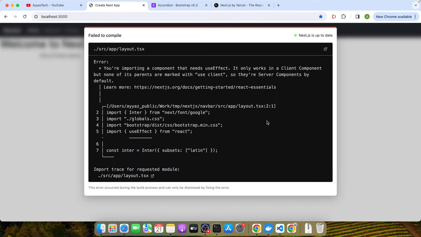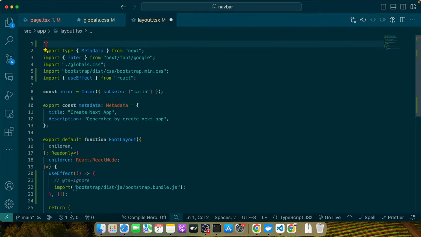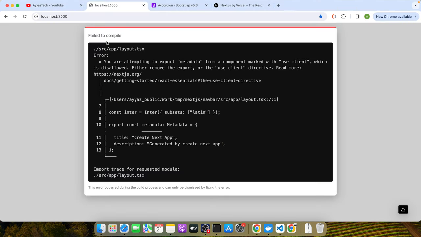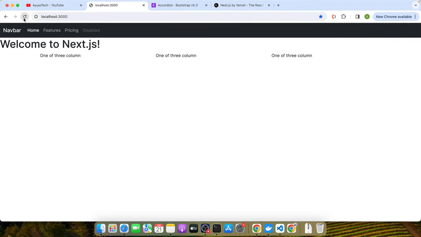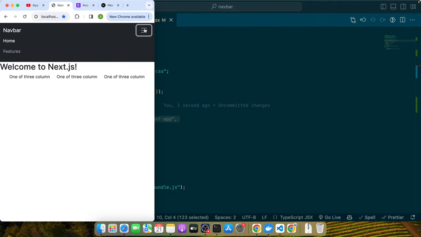Okay. After doing that, we started to see an error that you are importing a component that needs useEffect. It only works in a client component, but none of its parents are marked with use client. So they are server components by default. That means you have to convert this component into a client component by using use client. Okay. Now it is saying that you have to disable this. You cannot export metadata because this is now a client side component. And now everything is done. Now let's check it. You can see that now JavaScript is working perfectly fine.